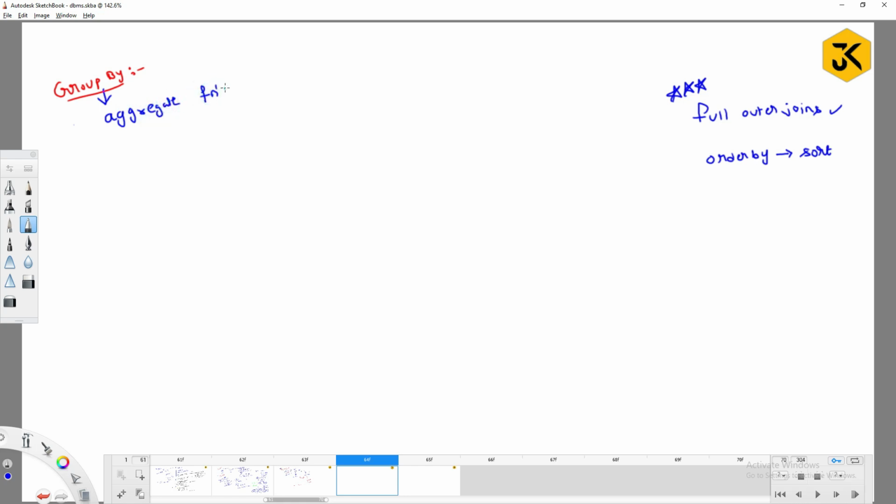Aggregate functions are used to group the respective column depending upon the type of aggregate we are trying to apply. After grouping the respective columns, it is going to produce a single result as output. This is the meaning of aggregate functions. So aggregate functions are used in combination with GROUP BY.